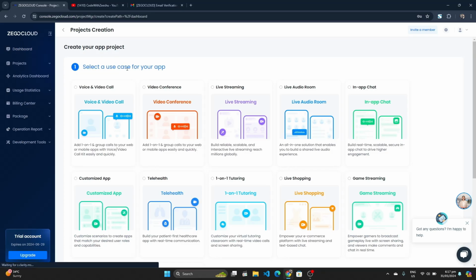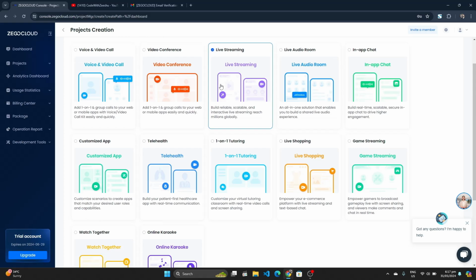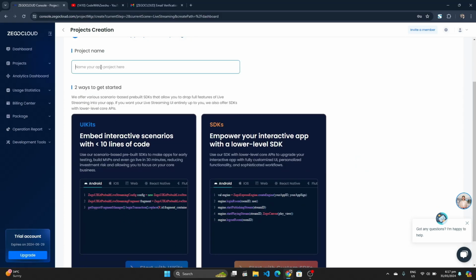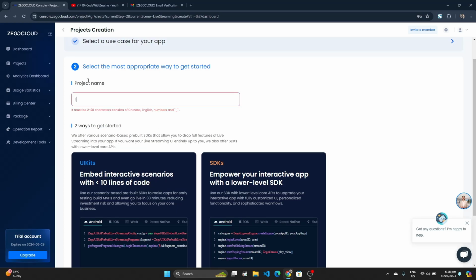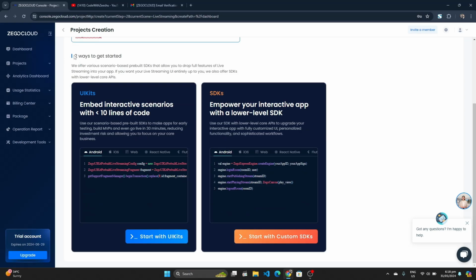Okay, so as you can see, they provide all these features like video and voice call, video conference, live streaming, live audio room. What are we going to build in this video? We are going to build this live streaming application. Okay, let's select this one and next. After this you just give a name to your project. I am going to give it the name live_streaming. Okay.